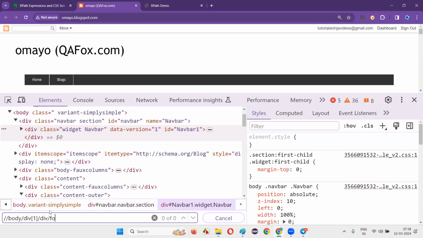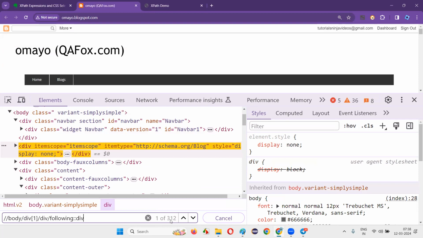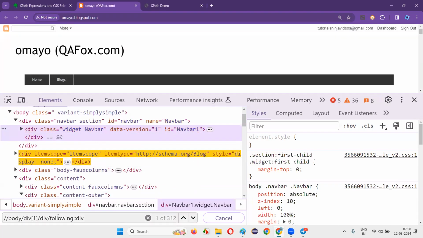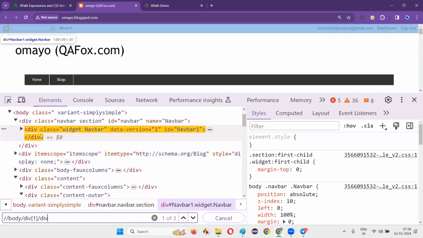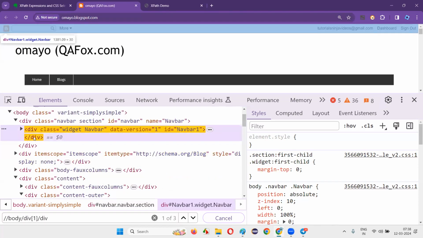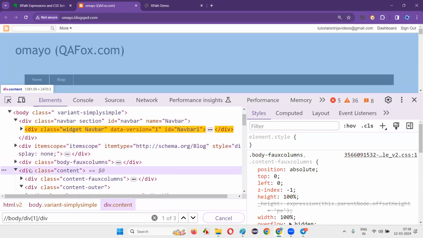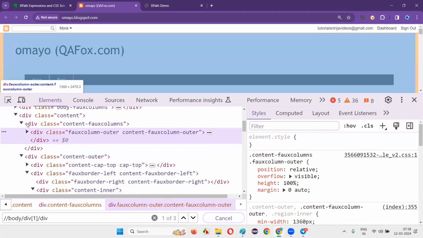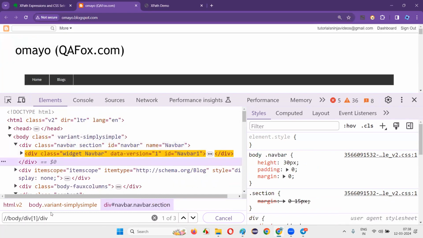Now after this, if I say slash following colon div, 312 divs are coming. 312, because after the closing of this particular div tag, it starts searching. In between this div, many script tags and div tags are there, but it will start searching after the closing slash div tag. This div is there, this div is there, and under this, a lot of other divs are there. So whatever comes after the slash div will be located, guys.